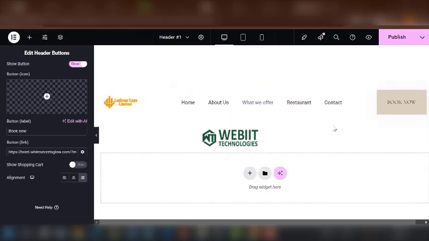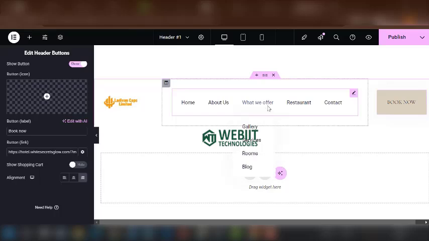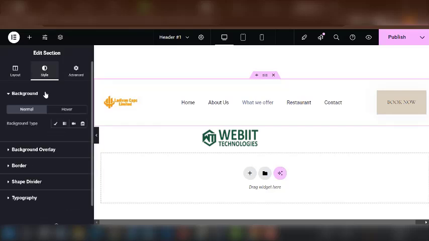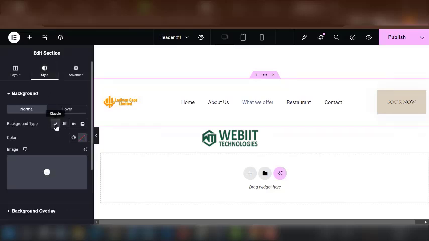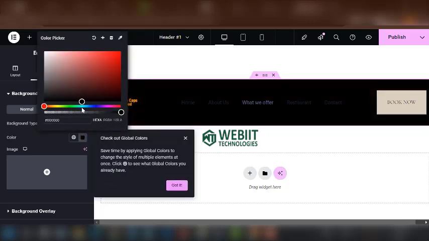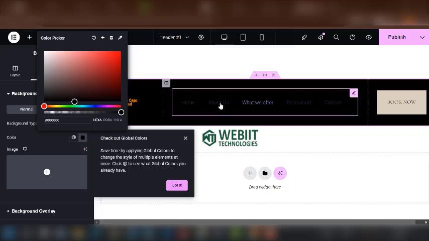But then if you want to add a background to this, you can as well add a background. All right, then this one is showing. I can click on this now, then come to style. If I click on style, you can see background type. I can click on it, then add a background color. Can you see that? I can add a background color to be black.